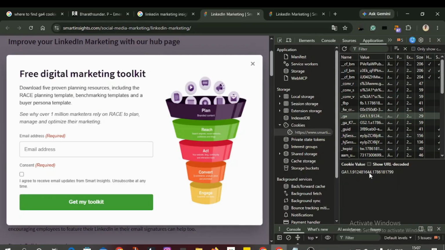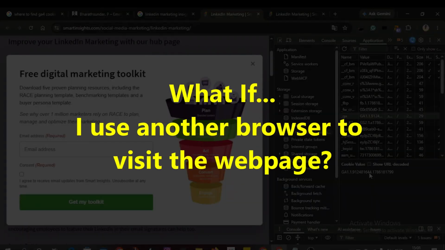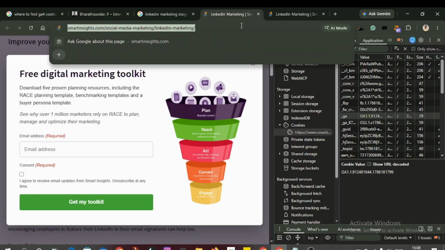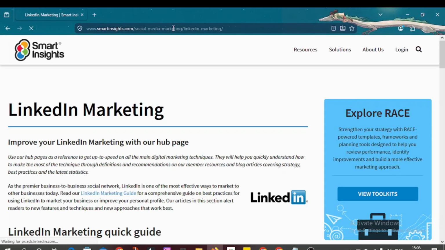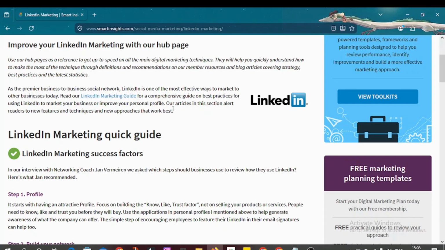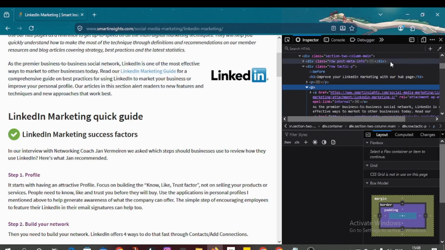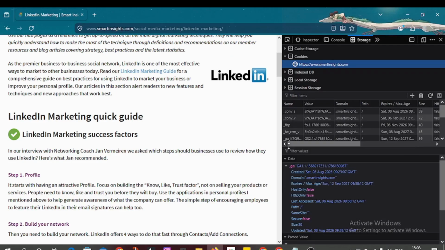So let's say, what if I use another browser to visit the same website? Let's do it. Now I am visiting the same website using another browser. Now let's find the cookie data. In this, we are assigned another new cookie, which means another new visit, not a revisitor. That's the problem. That's why you should not consider the user count showing on your Google Analytics dashboard as a precise one.